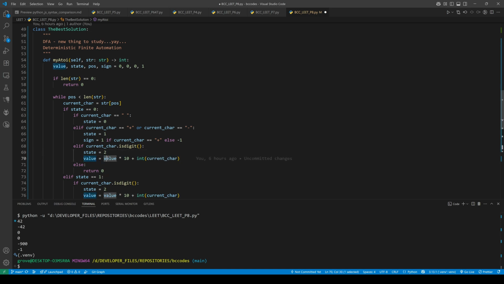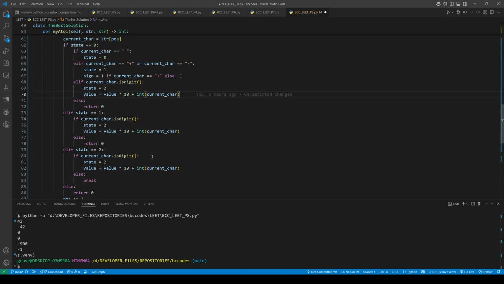And just note that this is just taking the current value, which let's say there's a 1 in there, and you want to add another 1 to make it 11. So you would just do value is 1 times 10 plus the next character. And it makes more sense as you're getting further on. So if you have 11 in there and you want to make it 119, you would just do 11 times 10 plus 9.